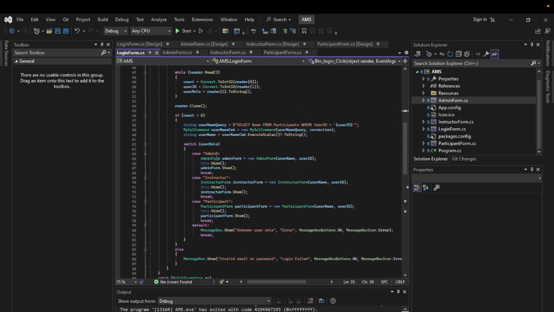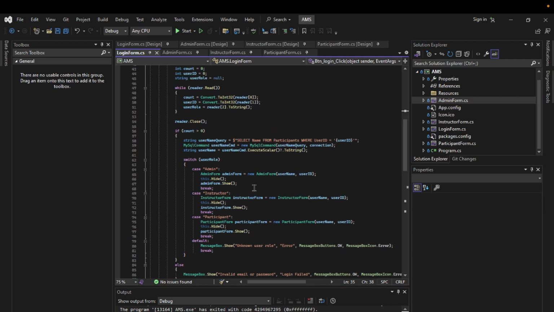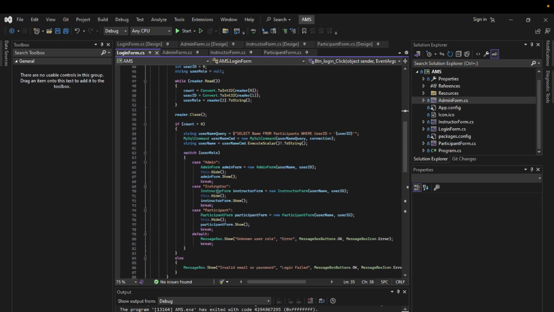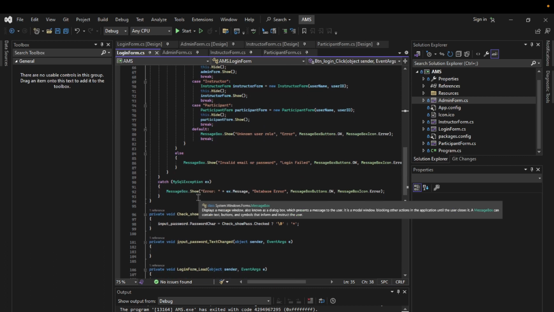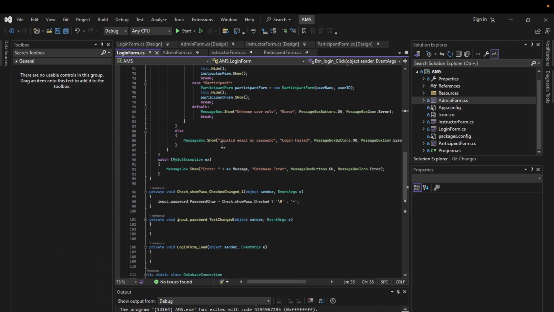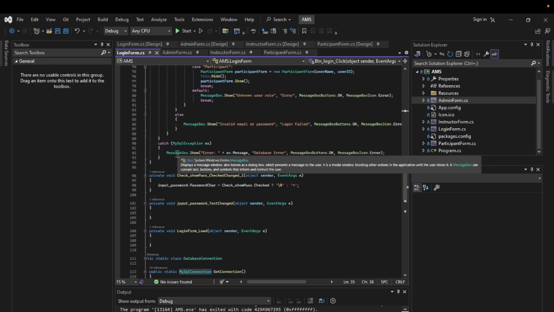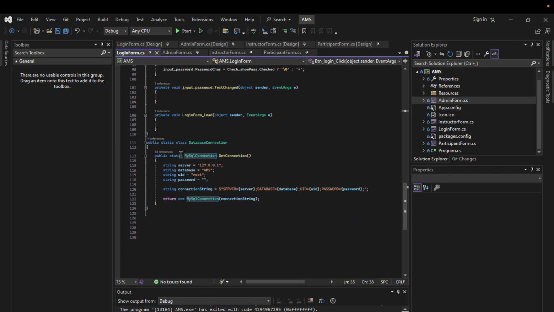And this is the part where you check the role. Is it admin, is it instructor, or is it participant? If there's a fourth unknown role, it's going to be like this. There's going to be a pop-up saying unknown user role, and there's an error. So this one is if the email or the password is invalid, there will be this pop-up. So login failed. And this is the connection to the database.